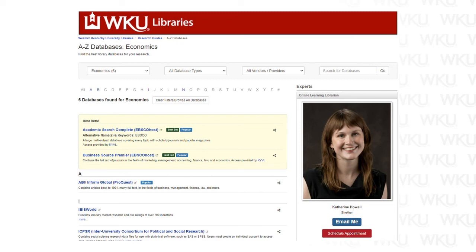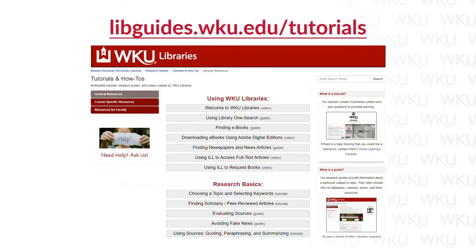Pay special attention to the highlighted resources titled Best Bets, as they were chosen by librarians to be the best resources. Click on any of the database links to be taken directly to the database. These links will give you full access both on and off campus. Lastly, note that the subject list will also provide you with the name and contact information for the librarian who covers your subject, who you should contact if you have any questions.